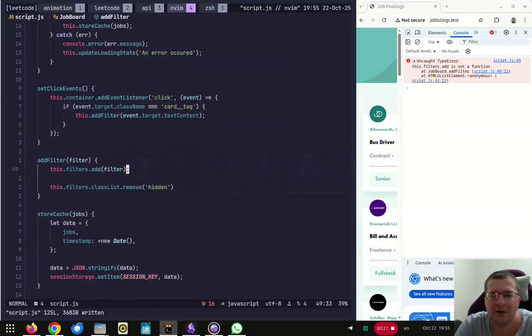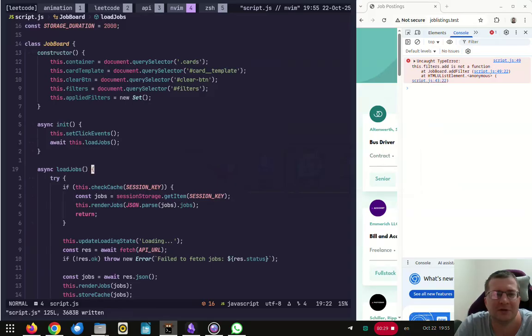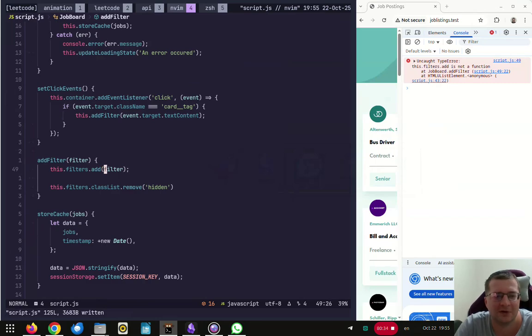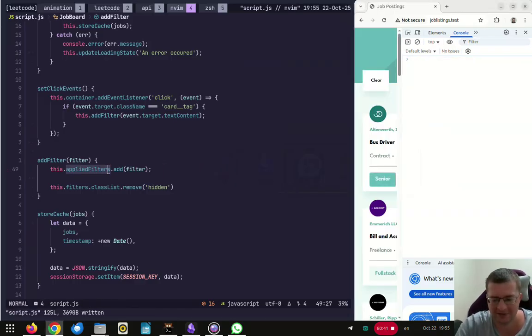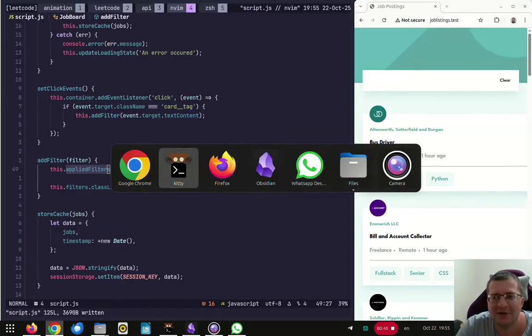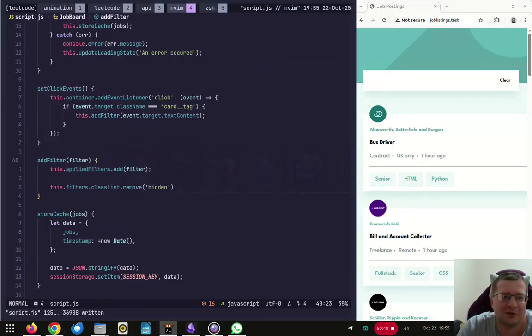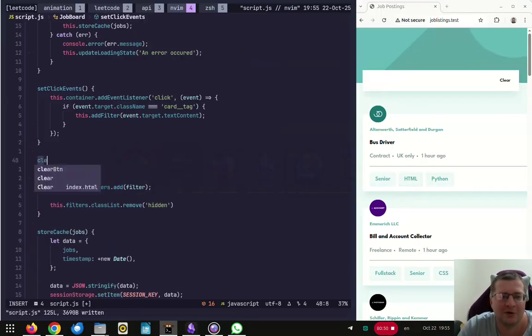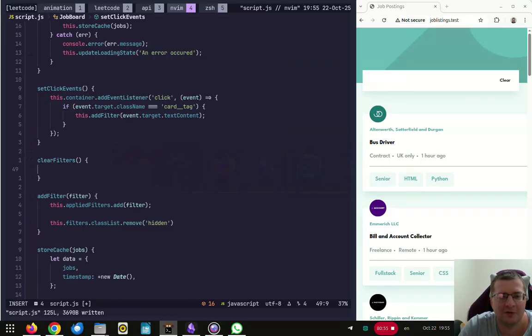Okay. Oh, right. That's applied filters. That's why we need TypeScript. They always need TypeScript. Okay. Dandy, right? And then we do clear filters, just clear filters. Very straightforward. We just do this applied filters, clear. Super simple. That's why I chose Set for that.